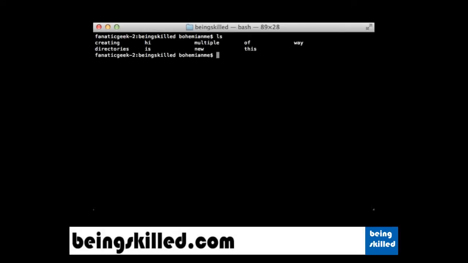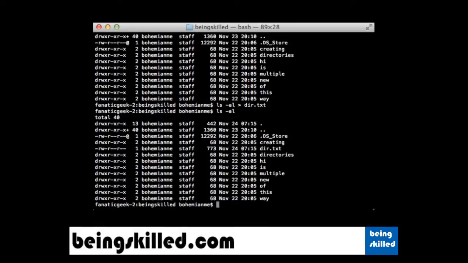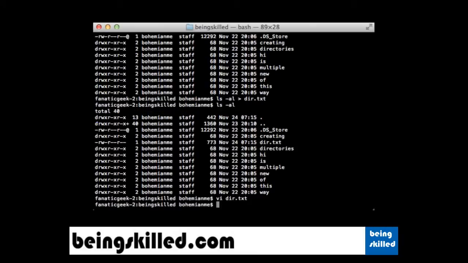So what we are trying to do is we are listing down all the files and folders in a particular directory, and then we are redirecting the output of one command into a file. So we are saving the output of ls -al into dir.txt. So dir.txt is created now, and vi is the editor. So now all the output of ls -al was sent to dir.txt, which we saw through vi dir.txt.